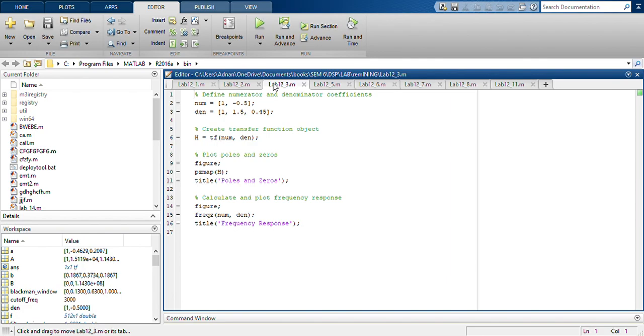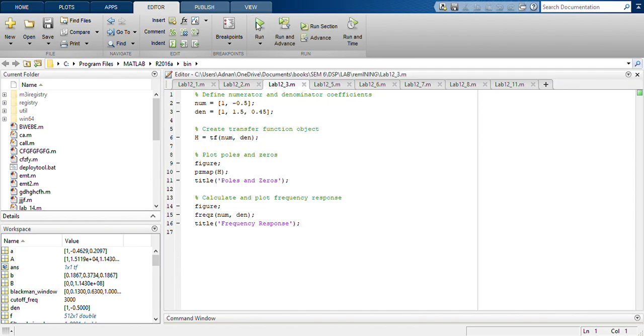In task 3 we are given the transfer function, and then we plot the poles and zeros, and here you can see the output of this. Here you can see the graph of this task, the frequency response, and now you can see the poles and zeros of this task 3.